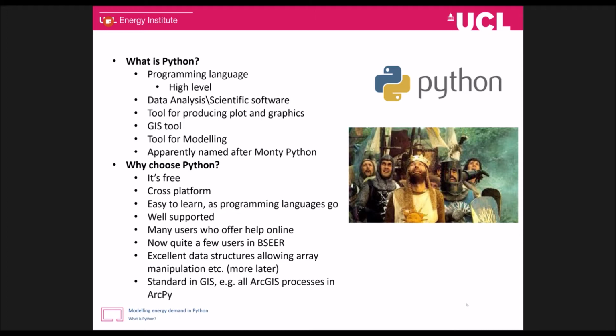It's definitely a modeling tool, primarily because you can run loops, for example, and this kind of thing, but also allows you to do anything that you would with any other language in that respect. We'll go through another example of that. So apparently it's named after Monty Python. It started in 1991, so it's been going for quite a long time.